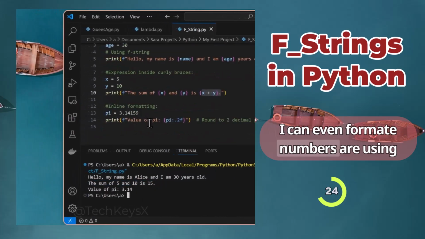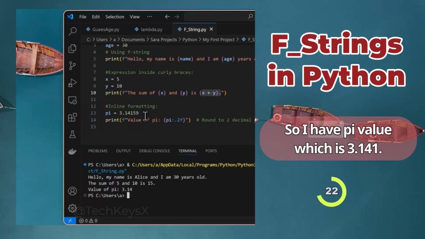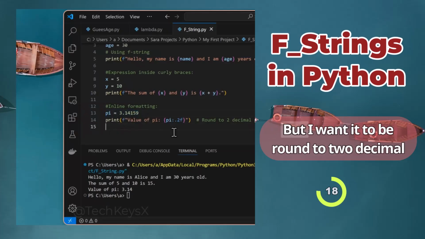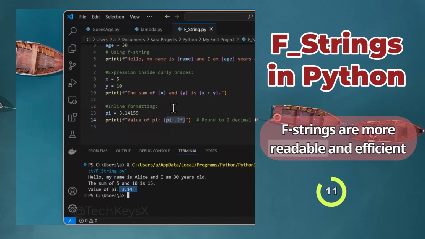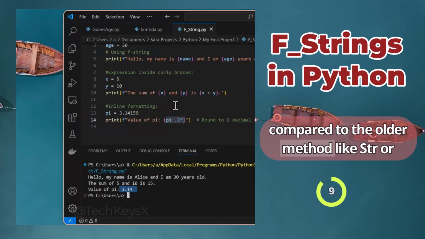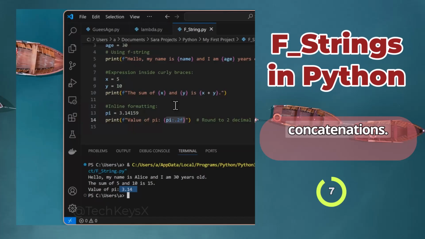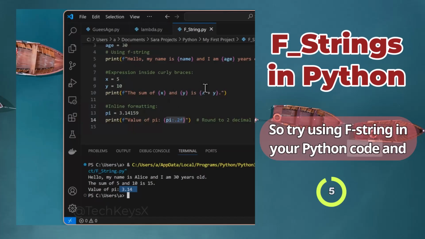I can even format numbers by using inline formatting. So I have a value which is 3.141 and I'm using an f-string to print this, but I want it to be rounded to 2 decimal places inside the curly brackets, and it will give this result. F-strings are more readable and efficient compared to older methods like str or format, or concatenations. So try using f-strings in your Python code and save time.